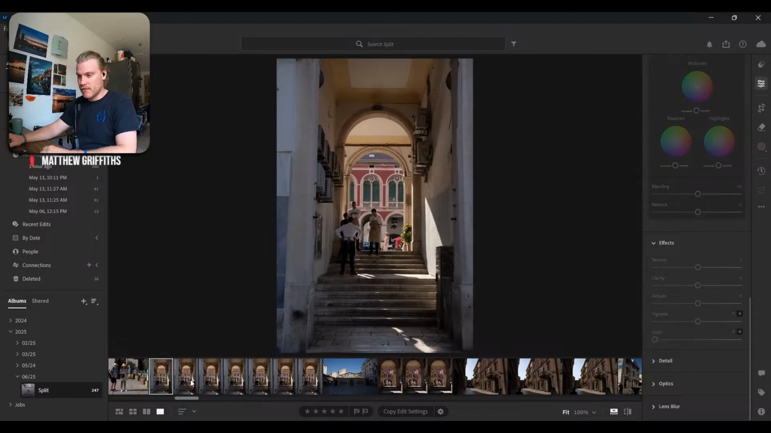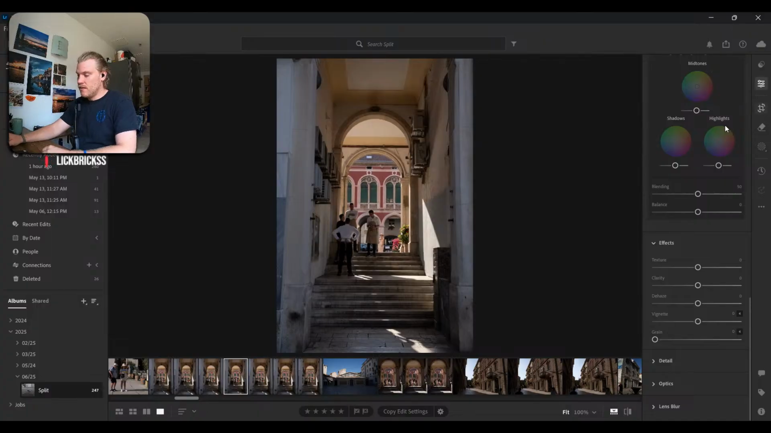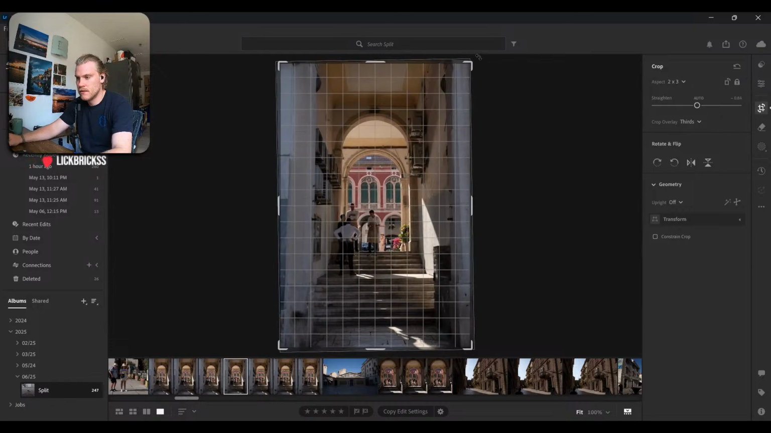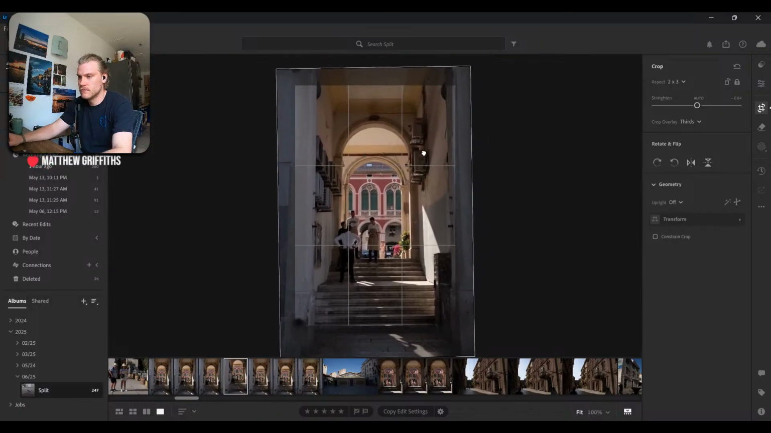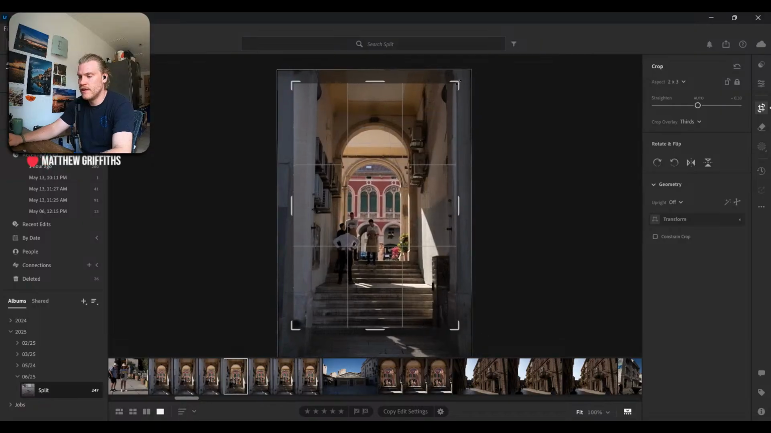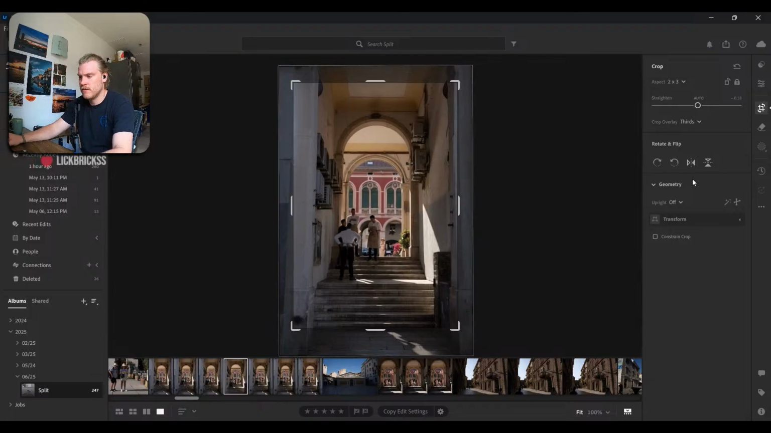Anyway, most of these are the exact same, just slightly different. I think I was in burst mode for some reason, but you can see that the stairs aren't exactly horizontal. So we can crop in a little bit. Let's see what that looks like.